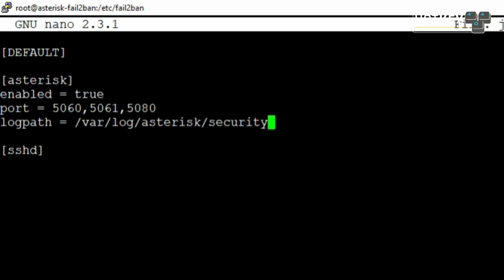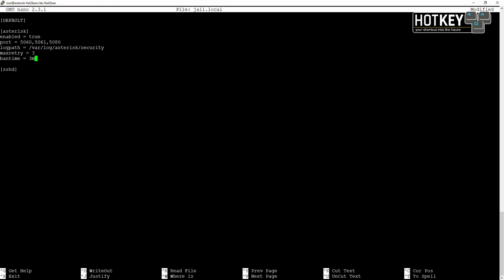Of course, if you're using security output in messages, feel free to stick to the previous setting. We'll adjust this one because I like to have those separated. Then maxretry, and we'll set this to 3. So after 3 failed attempts, it will put this attacker into jail. And then the last one, bantime. You can set it to 3 minutes or 3 hours. We'll stick to 3 minutes because this is just for testing purposes.